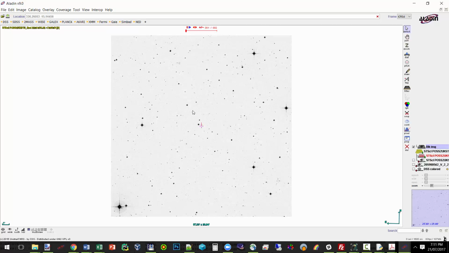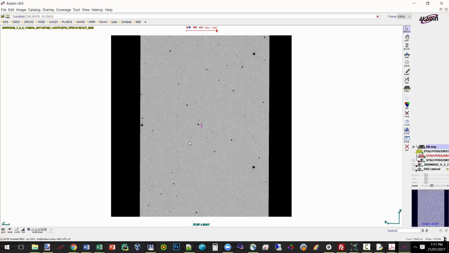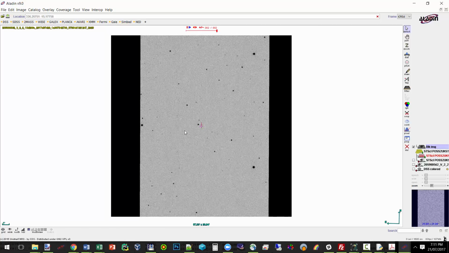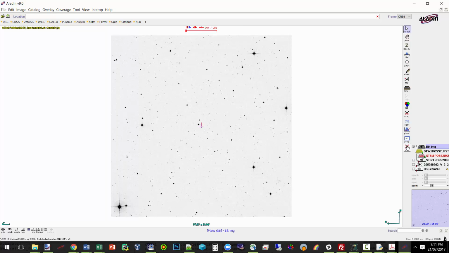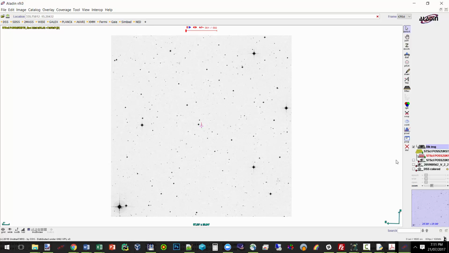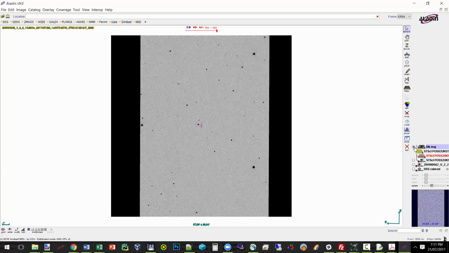So the rectangle is ours. You can see it doesn't go as deep. You can't see these dimmer stars because our exposure is quite short, but you can see the quality is probably better. I'll tell you why I think that at some other time. But anyway, the star's in the center of the frame. We're happy with that. Okay, so I ID'd the star. Woo.